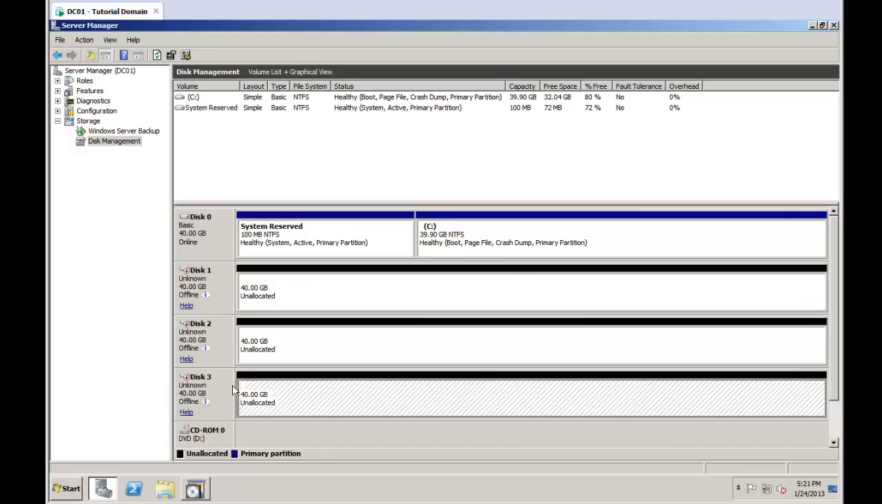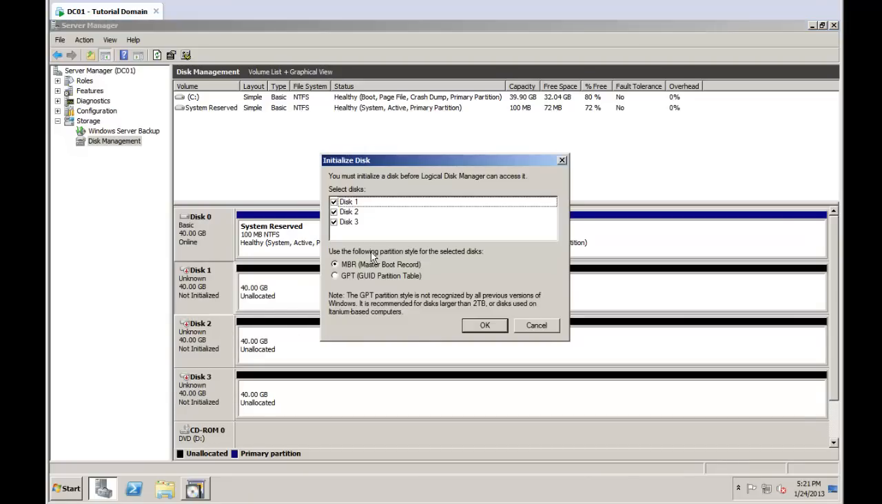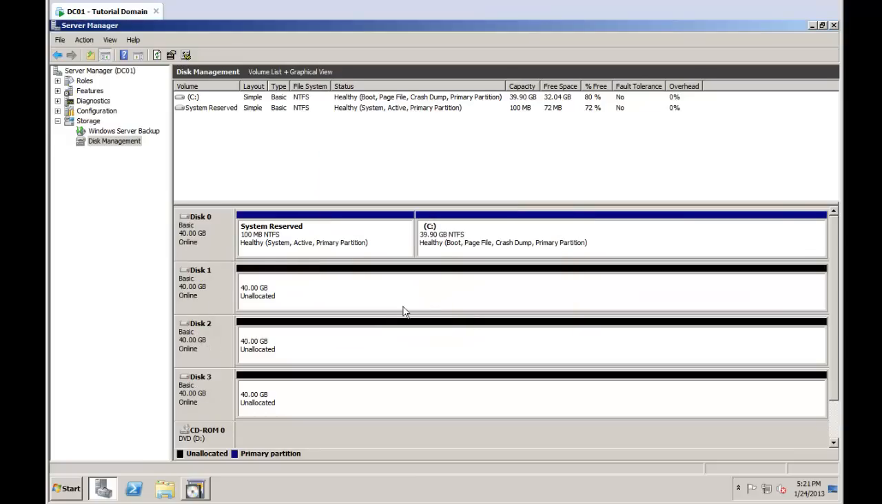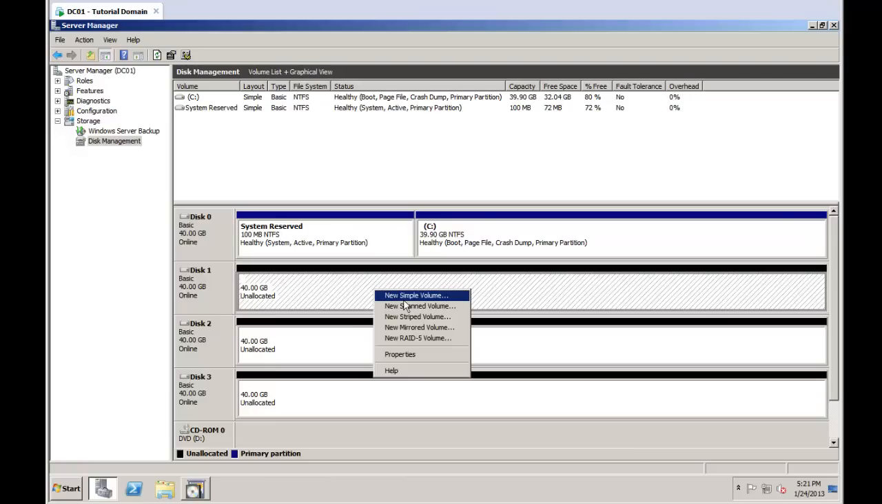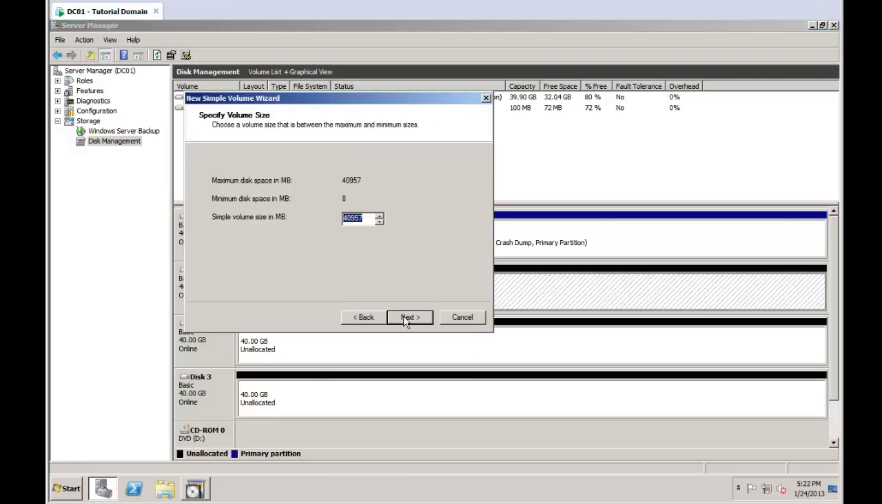They're all offline, so we've got to bring them all online first. Okay, and then we have to initialize the disk. So we can initialize all 3 at the same time, and we're going to make the master boot records. Hit OK. So now they're all activated and online, and now you can just come over to each one and select it and go New Simple Volume, and hit OK.